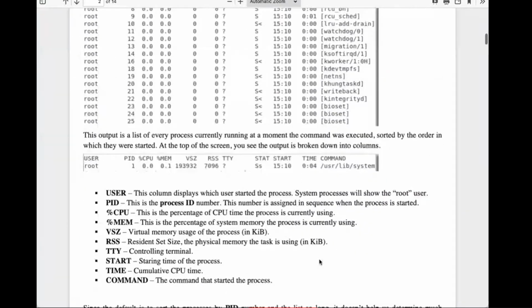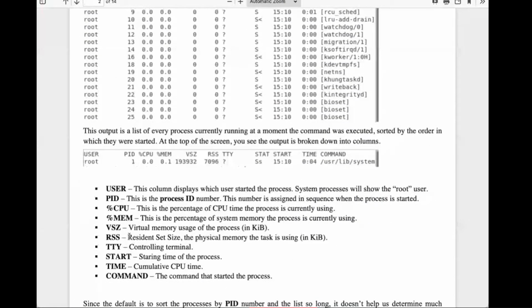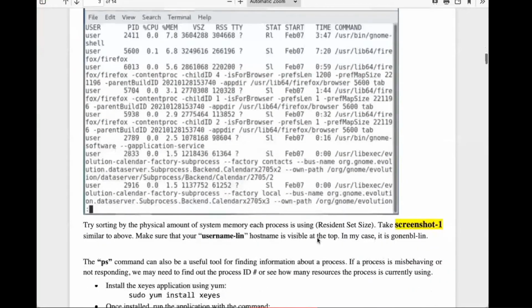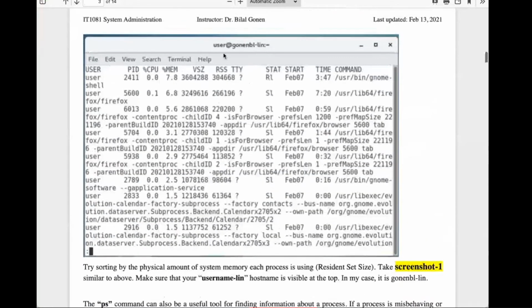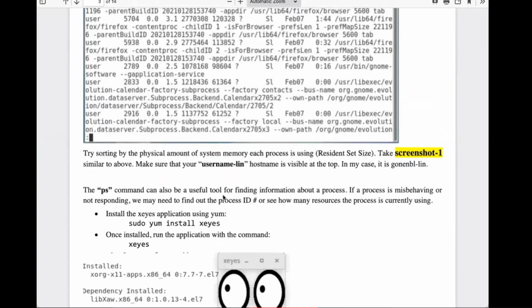So when we say system memory, that is the resident set size, okay? Resident set size, the physical memory the task is using. I believe that should be very simple. And if you look at the screenshot, that is the 6th column, RSS. And as you see, the highest number is at the top, and it is sorted, okay? I hope this is clear to everybody. If not, please just let me know. And let's keep moving.